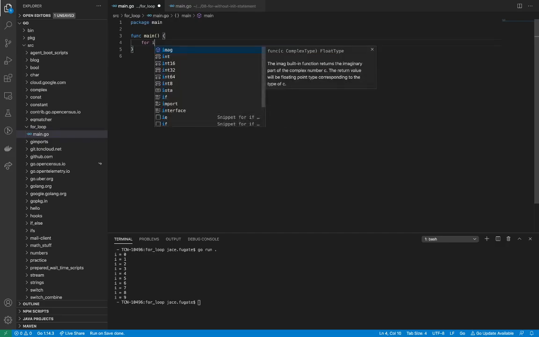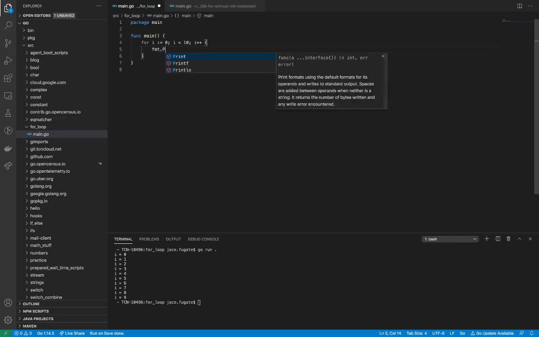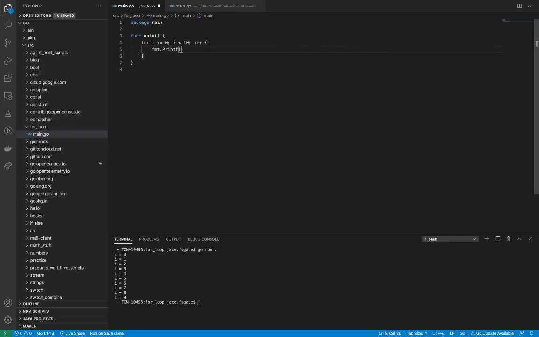The full syntax for a for loop has three parts. You initialize a variable, you have a conditional check, and then you have a statement that runs at the end of each iteration. After those three statements, you have opening and closing curly braces, and you have some code inside. Here we're just going to print out i is equal to whatever i is.